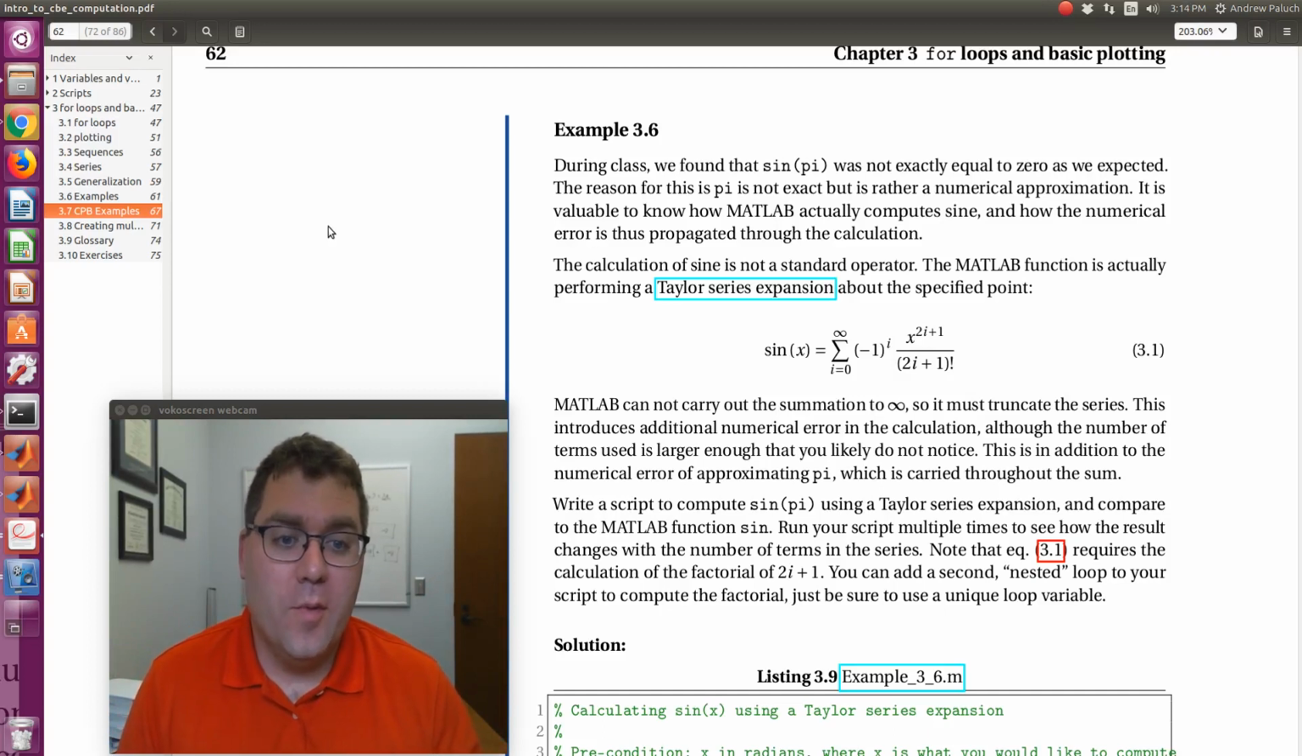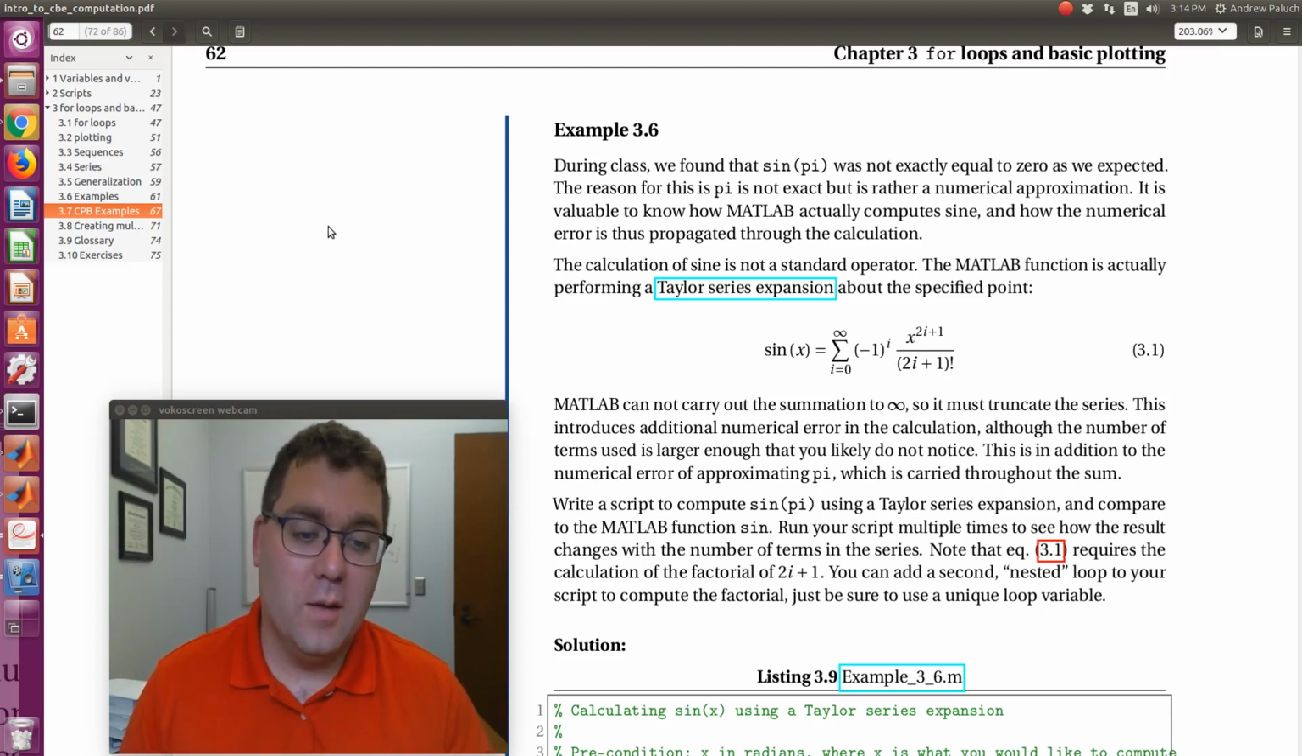So in example 3.6, we are asked to use a Taylor series expansion to estimate the sine of x, where x is the angle of interest in radians. Specifically, we're asked to use our Taylor series expansion to estimate sine of pi, and we want to investigate how many terms are required to converge our series. Then we'll compare our answer using a Taylor series expansion to the use of MATLAB's built-in function, sine.